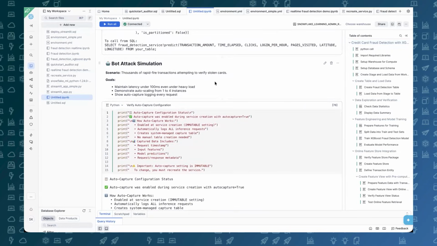Now here comes the key part. I'm trying to mimic a bot attack by essentially firing thousands of transactions of stolen cards just to see how this system reacts under pressure. Are we able to maintain a latency of 100 milliseconds under heavy load? Are we able to auto scale up and down? Are we capturing all of the requests and so on?